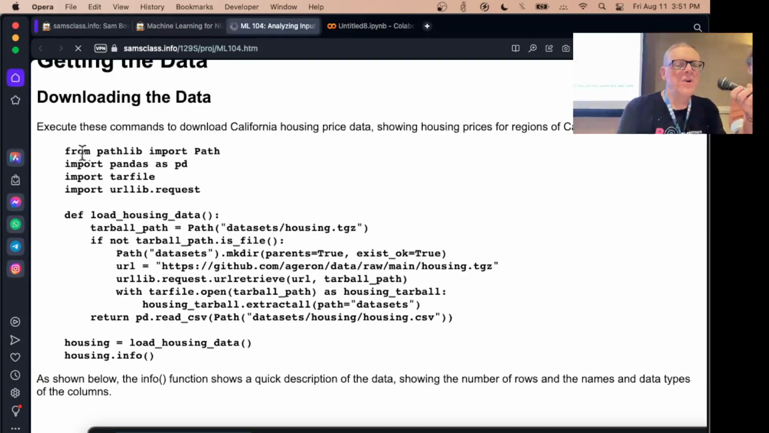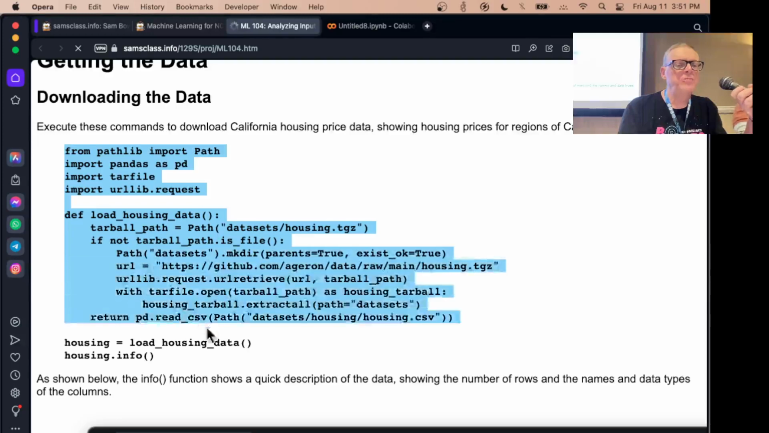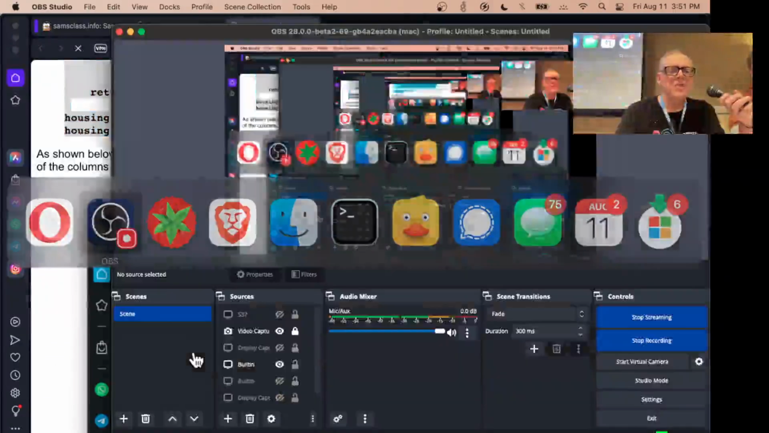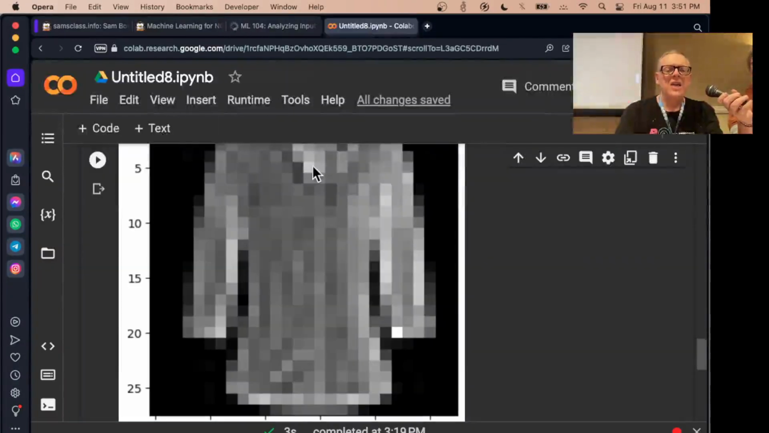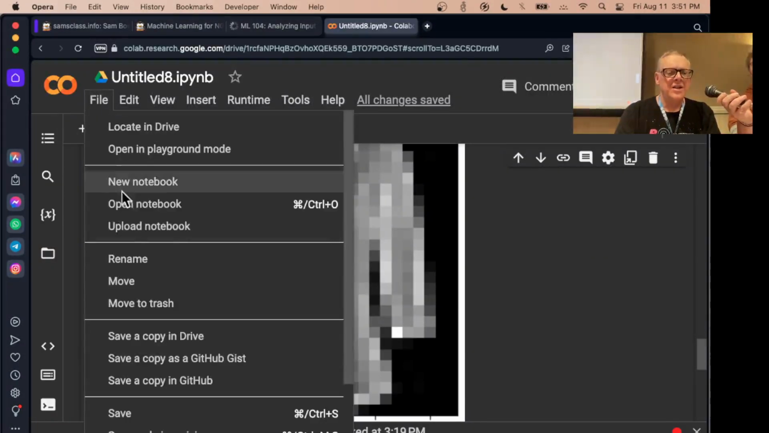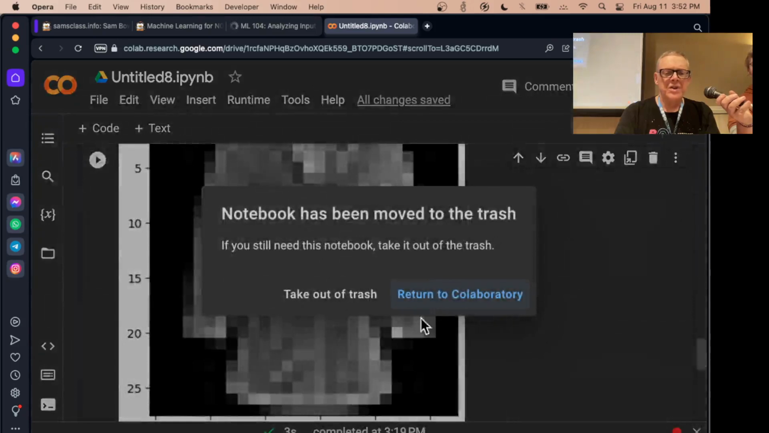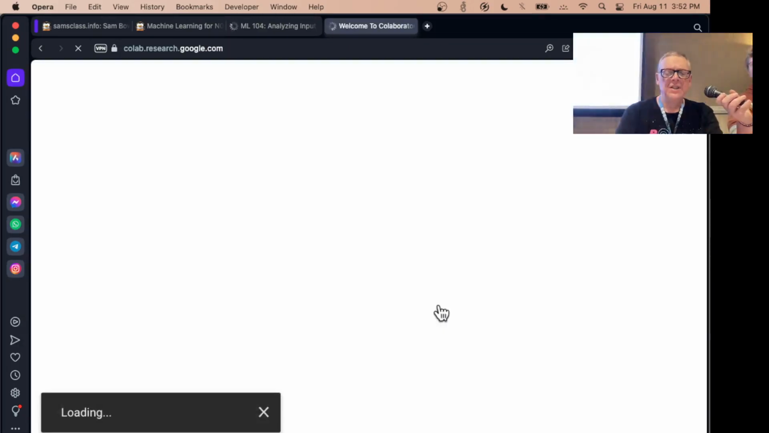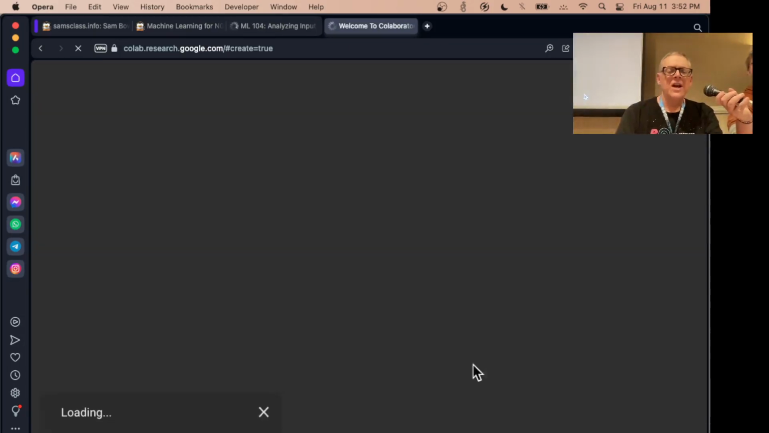All right, so here, what we're going to do is get some California house price data. So we download this thing, and we'll get a quick description of it here. Let me go to my, okay, let's make a new one again. File, move to trash, return to Colab. New notebook. Good. I got enough bandwidth to do this.